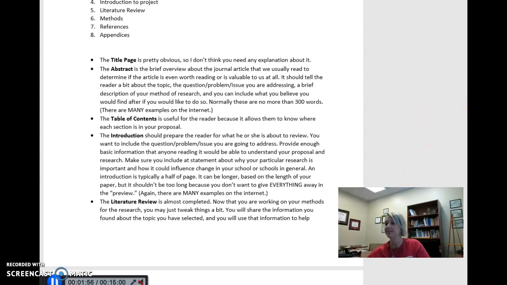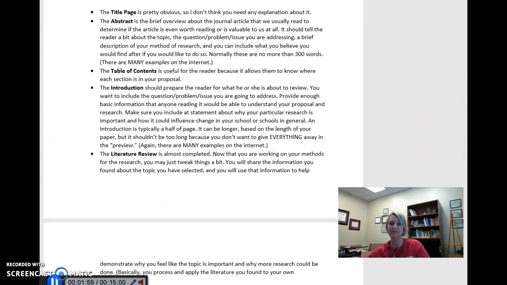So let's look at some of the descriptions of the things that you might not be as familiar with. Well, the title page is pretty obvious, so I don't think you need any explanation about it. The abstract is a brief overview. It's like the ones that you read in a journal article where you pull it up and you look at it and you go, is this even worth my time? And you read it, and then that's how you determine if you really want to read the article or if it's valuable to you. So your abstract should tell the reader a little bit about the topic.